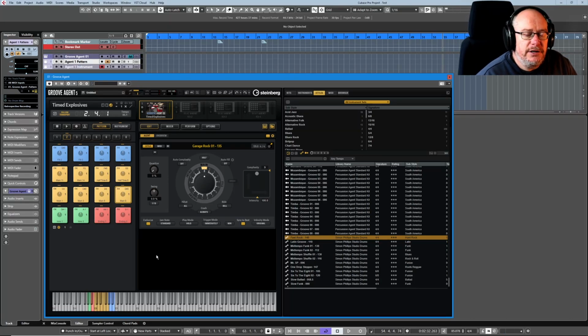Today we're dealing with Acoustic Agent Styles. Here I've loaded an Acoustic Agent kit, simple kit. I've not done anything to it yet. Got this Garage Rock preset.